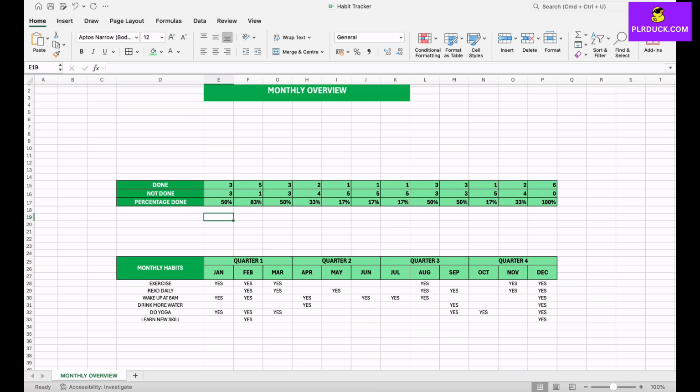So how much percentage of the habits we have followed for each and every month, we'll be able to see with the help of this particular percentage term. So now it will be easy for us to completely track for the entire year. How many habits we have followed for each and every month, how many habits we have not followed for each and every month, and what is going to be the percentage done for that. We have calculated it over here.